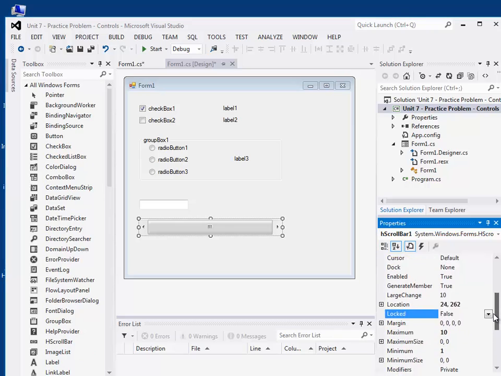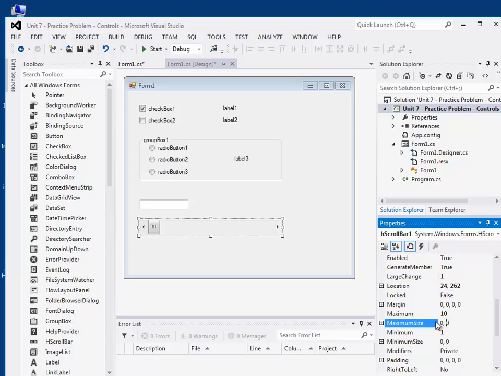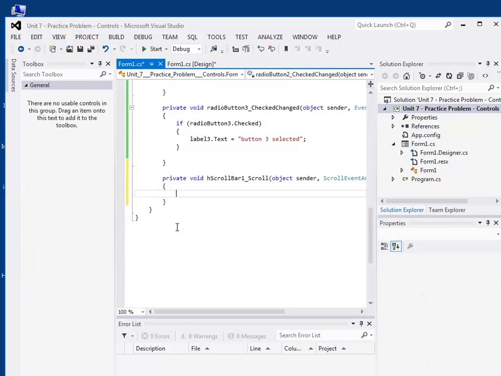And then the last thing we're going to do is change, there's also, like I say, small change and large change. I'm going to change the large change to 1, so that affects the actual size of the scroll handle, so it's smaller here.